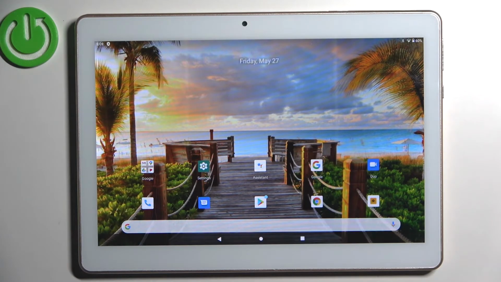Hi everyone, in front of me I've got TOSCIDO X109 and let me share with you how to turn off running apps on this device.